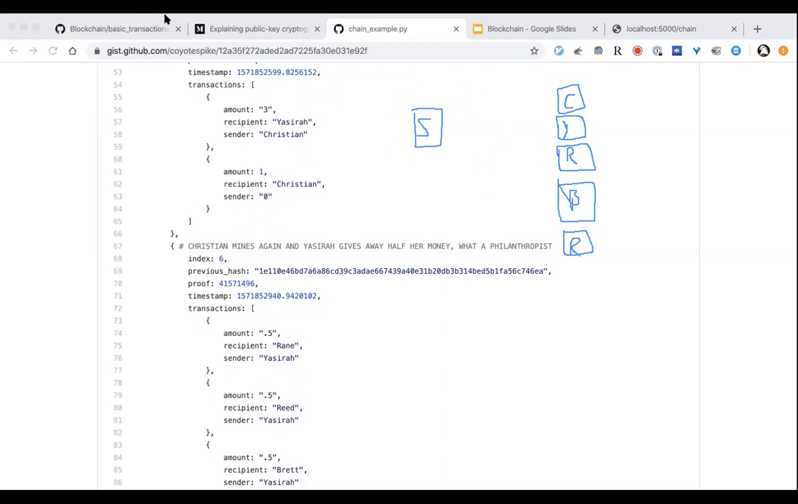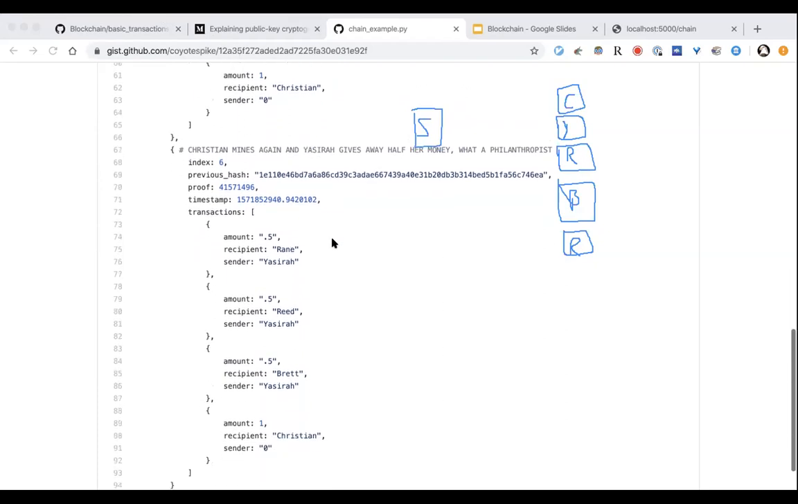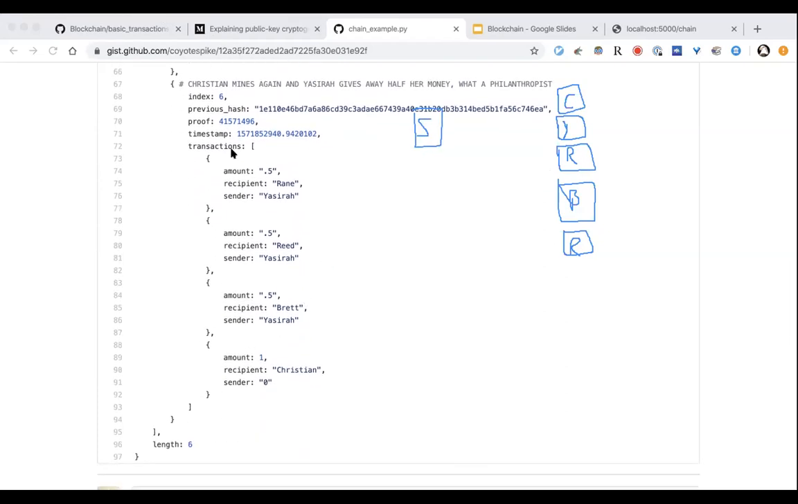And then once again, Christian wins again. So he's going to get 1. And the transaction that Yasira had put into the current transactions array is also included in this new block. And now everyone is working on block 6. So that's how that works.